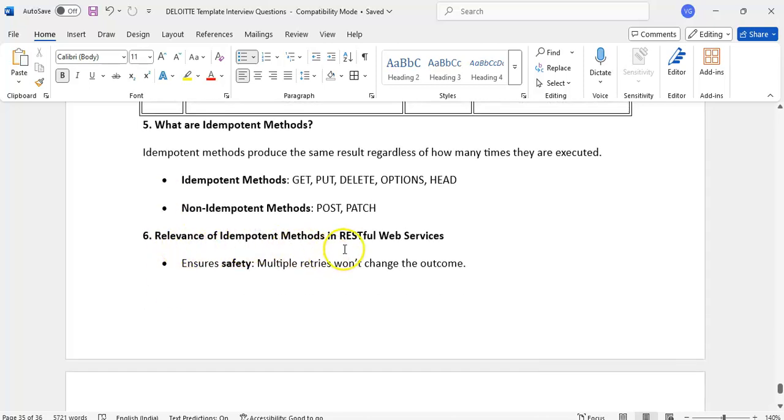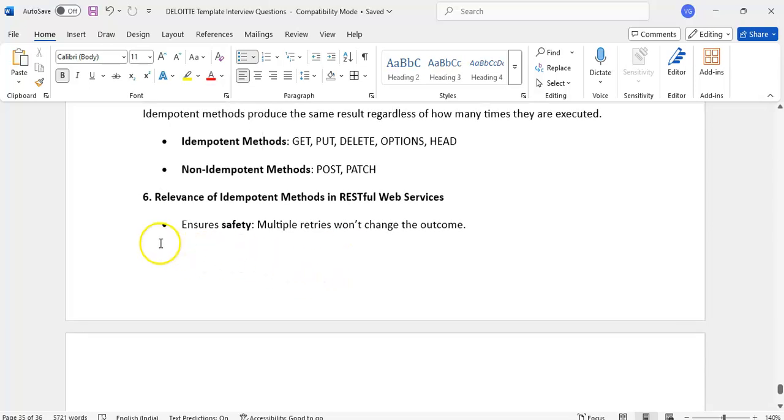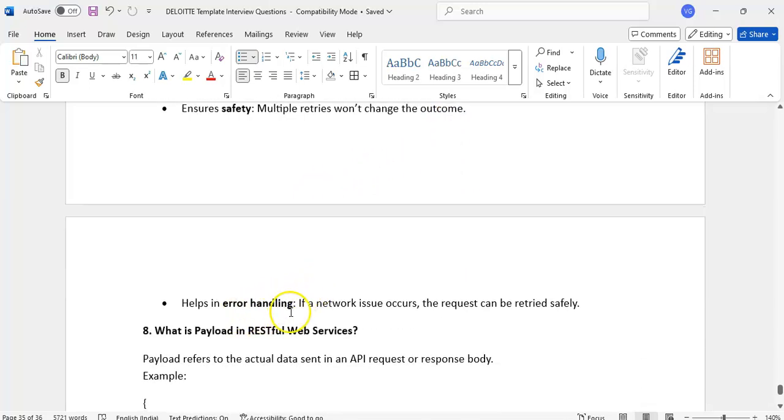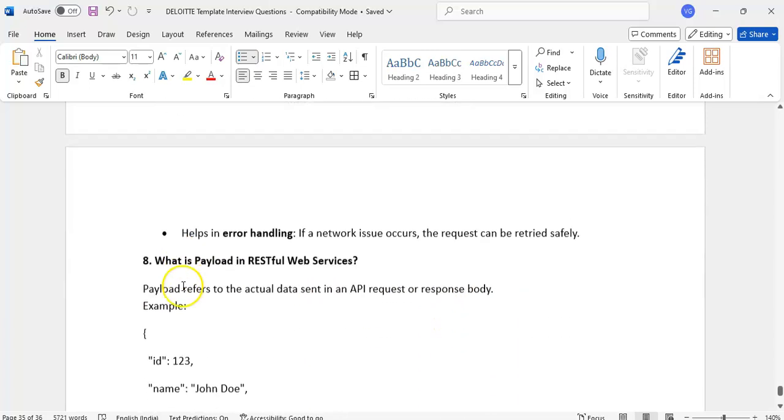What is the relevance of idempotent methods in REST? They ensure safety: multiple retries won't change the outcome. It also helps in error handling. If a network issue occurs, the request can be retried safely because of idempotency.